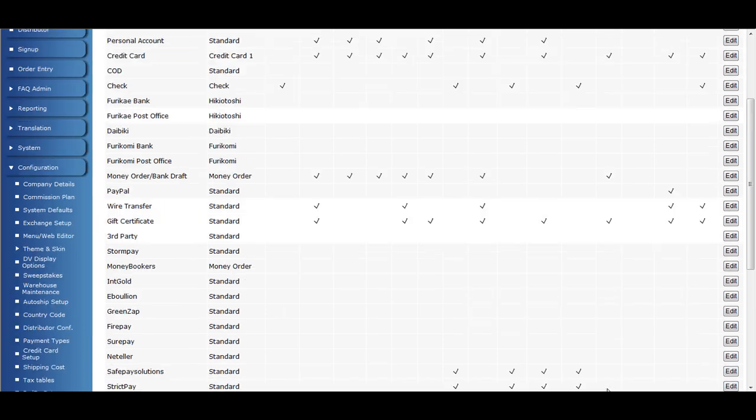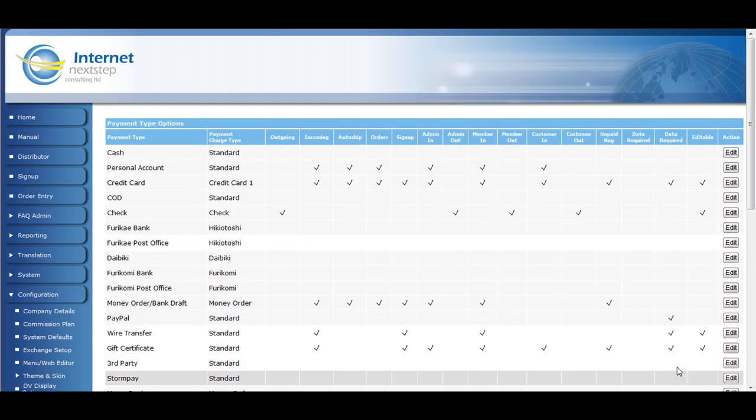So in general, this is what the whole payment type area is about. Like I said before, you'll often need a little bit of Internet Next Step's help for doing this. So give us a call if you're stuck. If you're not doing something real simple or you really don't understand it, get on with support. We're happy to walk you through it.